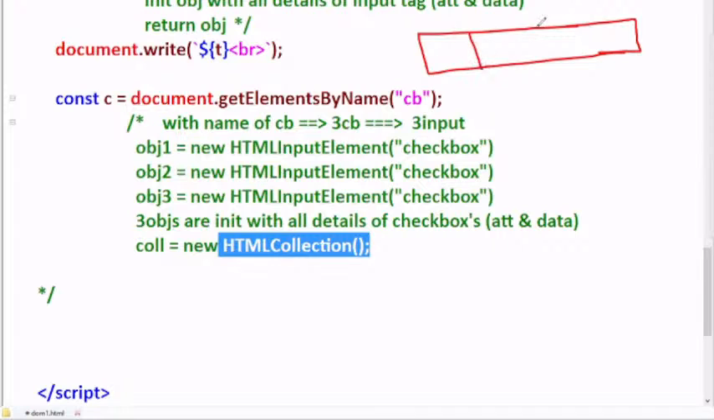The 0th cell is the first cell, then the second cell. Here the first object address is available, here the second object address, here the third, here the fourth. And all these things are represented with a common name. This name is sometimes called an array, and in some cases it is called a collection.